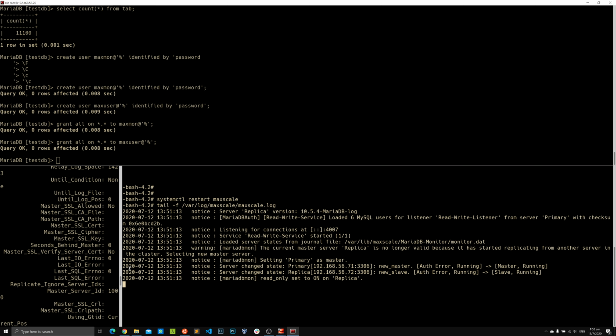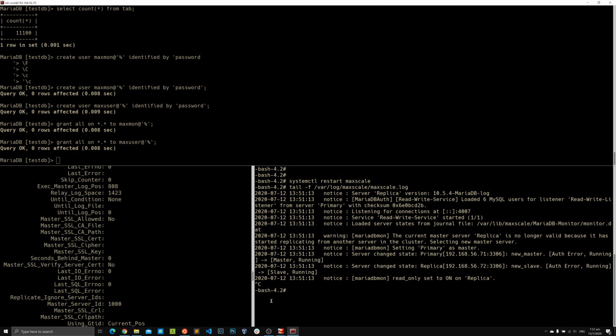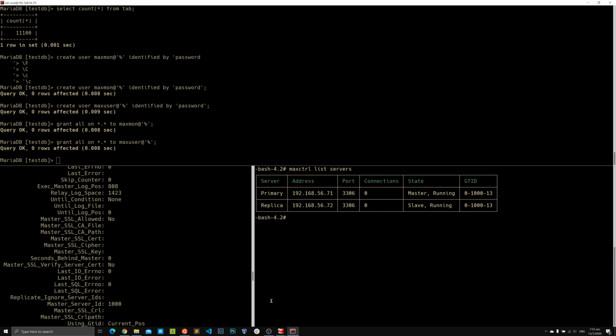Let's do a very quick check on that. There is a command for MaxScale, maxctrl list servers. Alrighty, so we have the primary and a replica. These, if you remember, are based on the names of the servers that we defined in the maxscale.cnf file. So we have this primary, replica, that is this IP, this port, currently 0 connections because there's nobody connected to this server through MaxScale, so that's why there are 0 connections here.